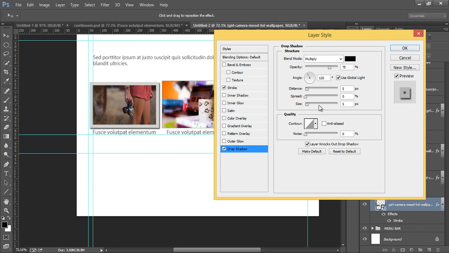I want drop shadow also, about 90, to 0, 5. That's nice.